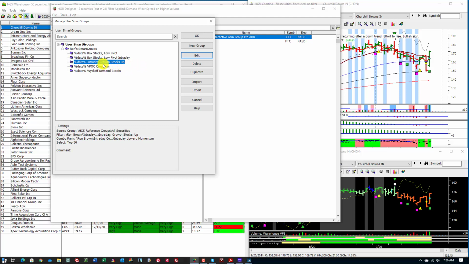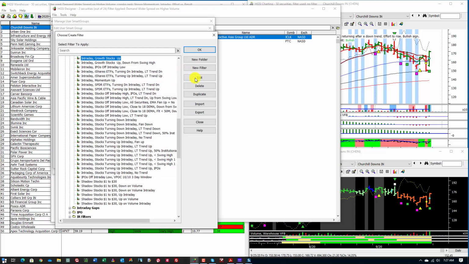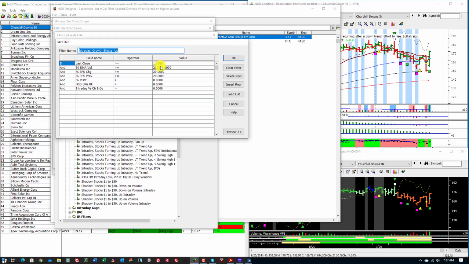Here's intraday growth stocks up. Let's just look at this one. I'm using all securities here. Intraday, I'm looking for growth stocks that are moving up, trading 250,000 shares. I want EPS rank and EPS previous at 20%. This would represent growth stocks. And I'm looking for ERG stocks that have a positive ERG.